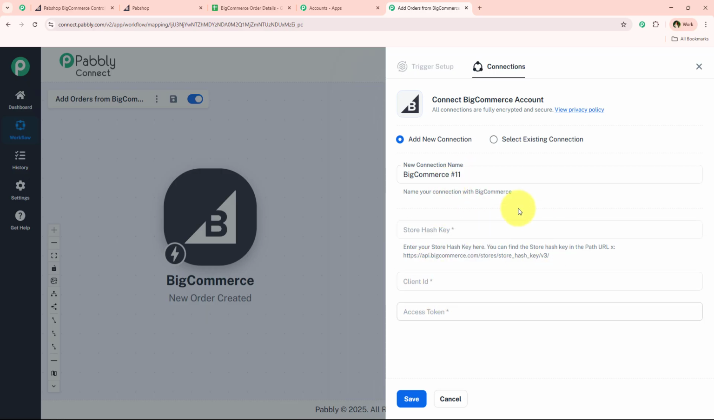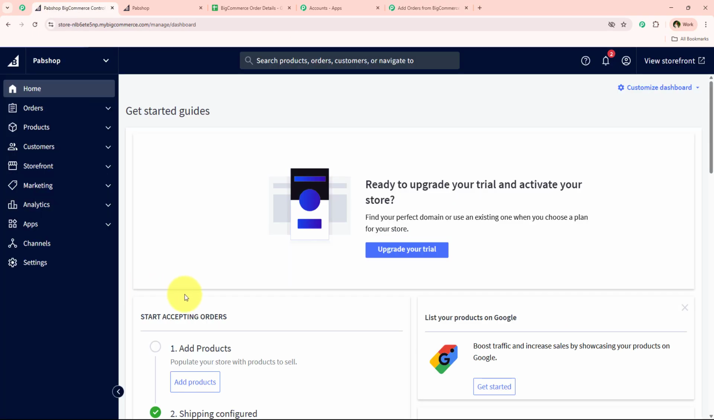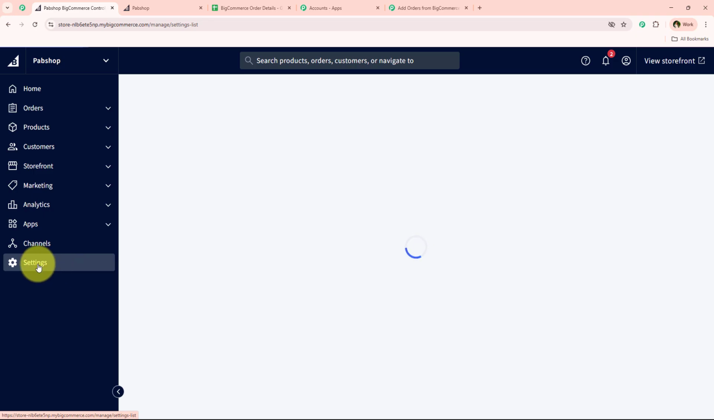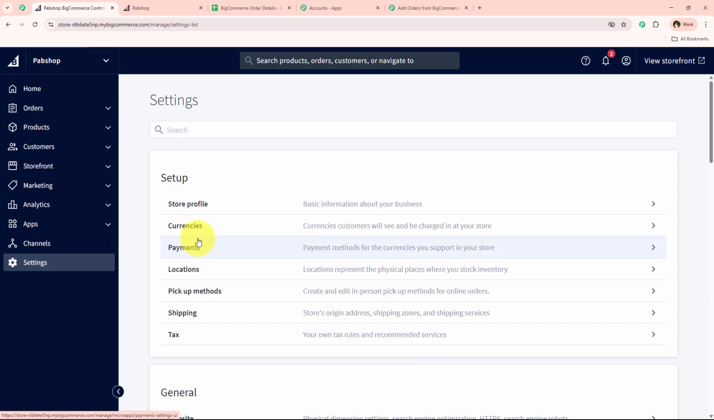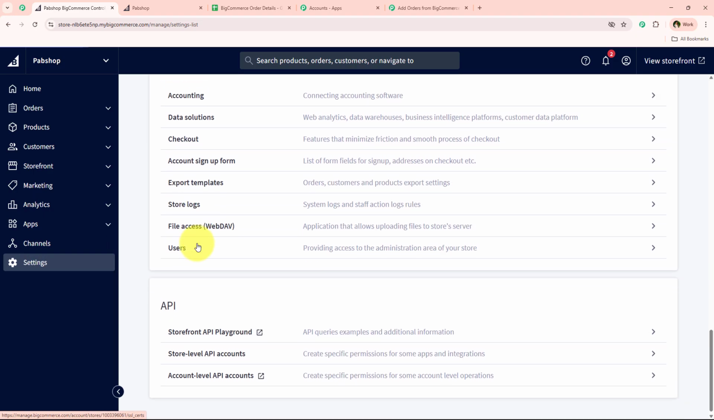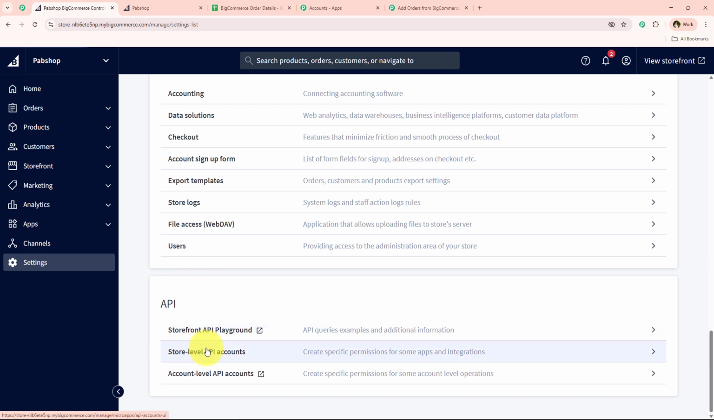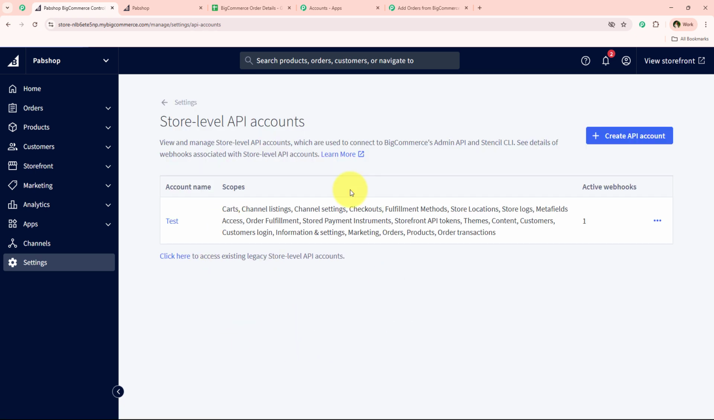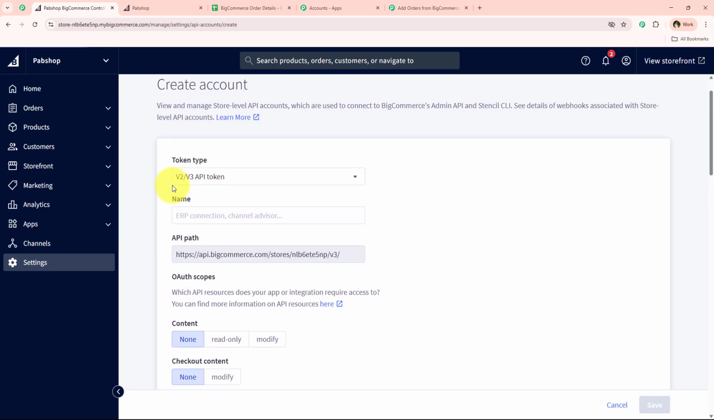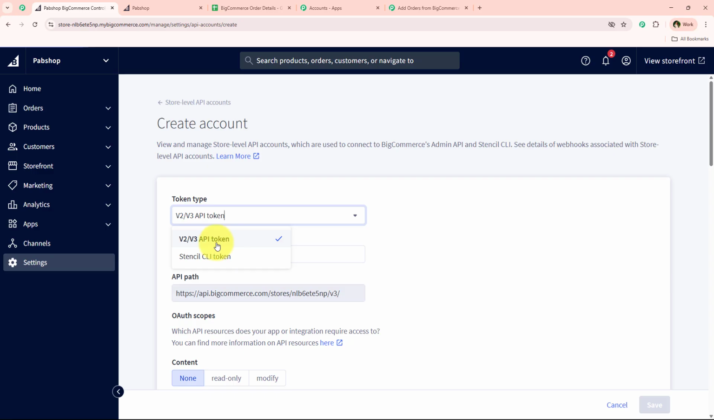And how are we going to get that? To get this, I'm going to open my BigCommerce account. From the left hand side, I'm going to go towards settings, and after coming over here we have to scroll and look for store level API accounts. Then we have to go towards this store level API account, and from here we have to go towards this create API account. Now it is asking me for the token type, so I'm going to select V2 V3 API token.